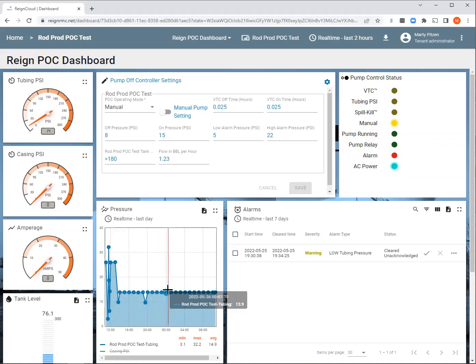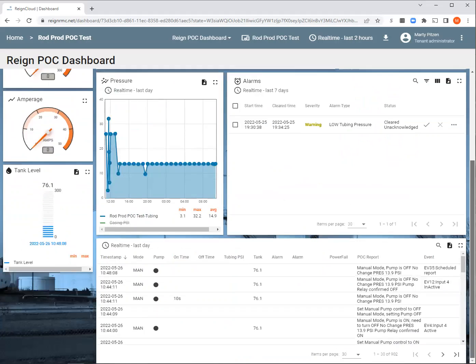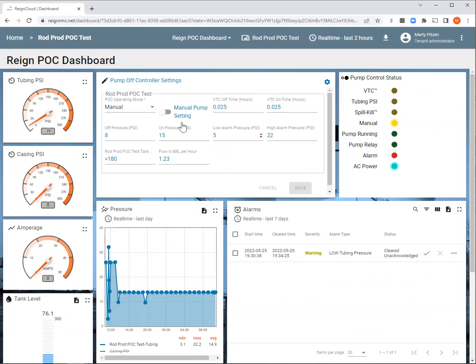Below that, we've got our pressure graph and any alarms we have. And then lastly, at the bottom, this is your log, essentially, which tells you everything that's going on, all the changes that have occurred, and any changes that are up and coming. And again, I can show you a little bit more detail in a second on that.